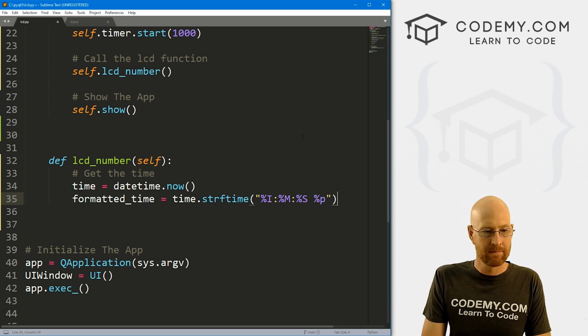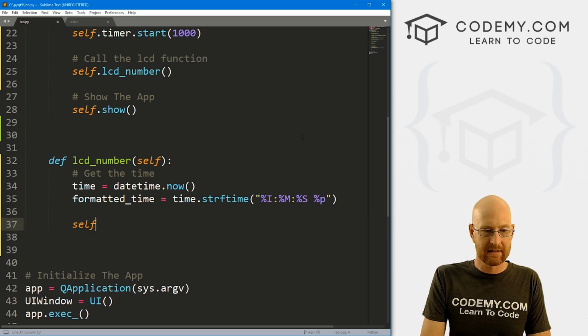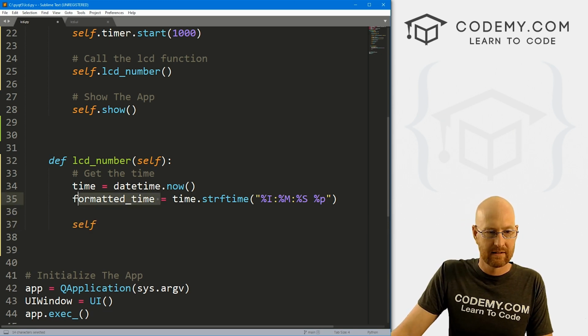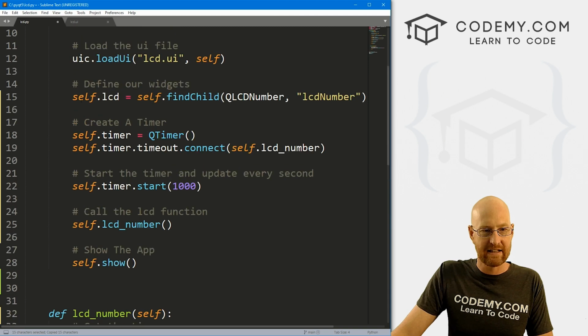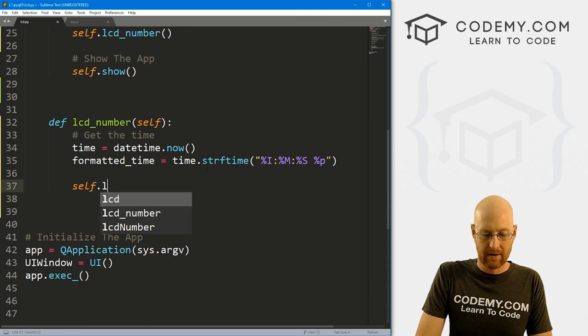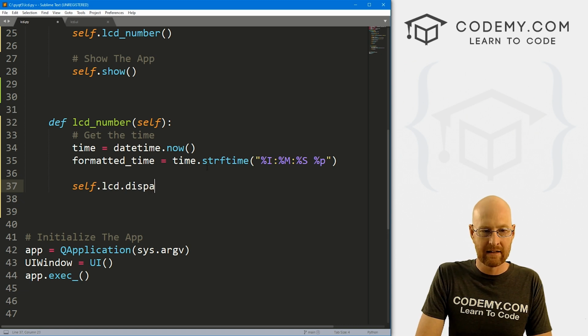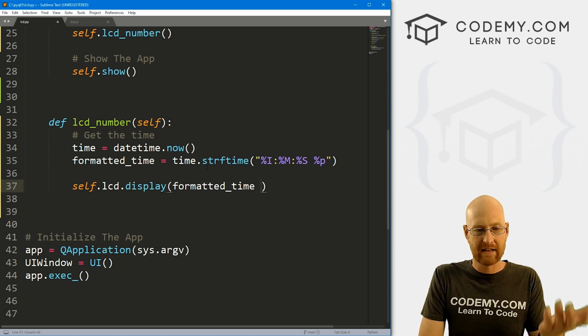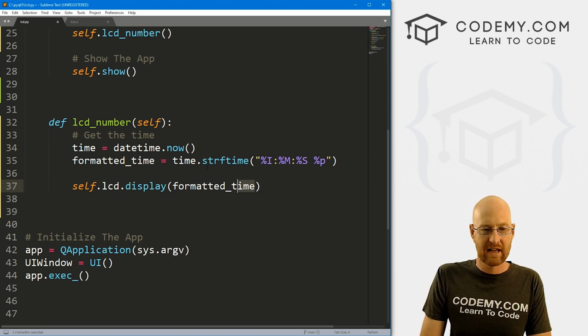Okay, so that looks good. So now let's set this into our LCD little clock thing, right? So we can go self.lcd.display and we can pass in whatever we want. In this case, formatted_time.